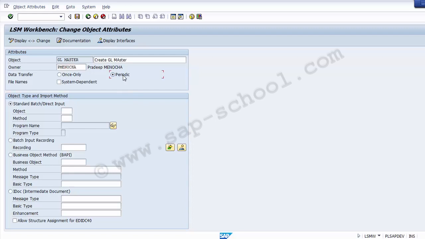Now moving on to the next, you can see over here there are different methods. One is direct input or batch, then there is a BAPI, then there is an intermediate document. A number of different options are there. One is standard batch, which means a standard upload program can be created over here. The next is batch input recording. Here you can create a recording of your own of the standard transactions, and a program can be created for that to be uploaded, and this can be done even by the functional consultant as well.